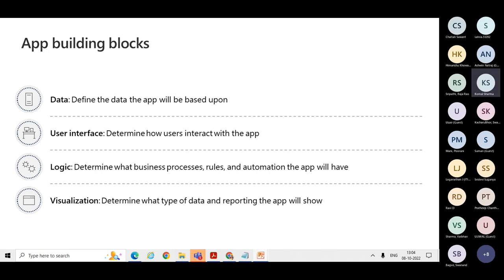It is based on data, as it's a data first approach. So you need to define the data, and on the basis of that data, your app will be created. Second, user interface. User interface means you have to define how the user will interact with this app. Then the logic, in the sense that if there is any digital process automation, any business rules, or any cloud flows that you want to apply here.